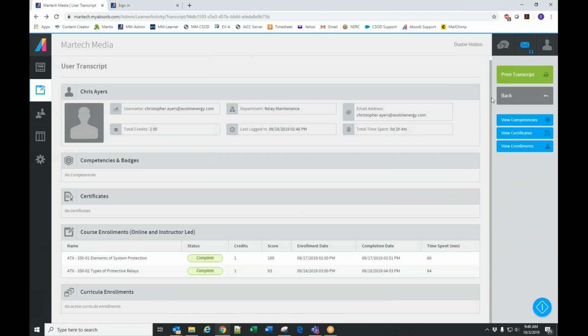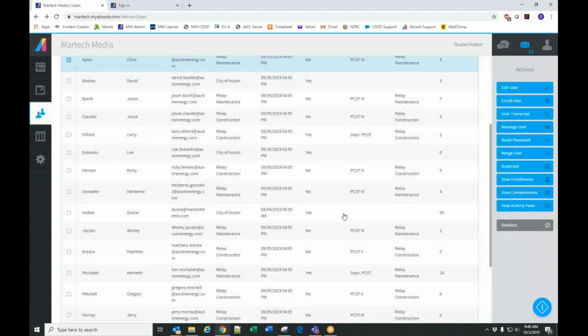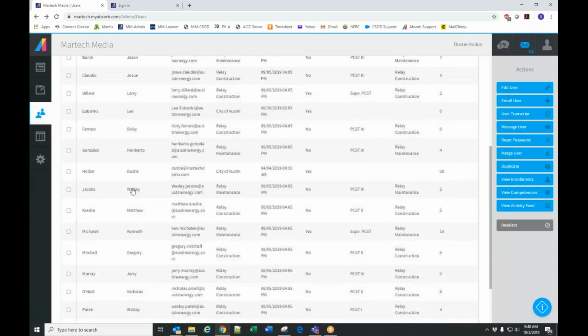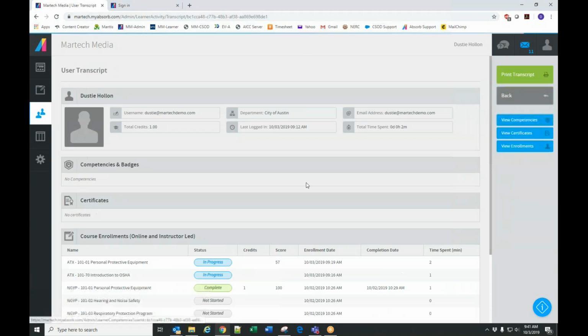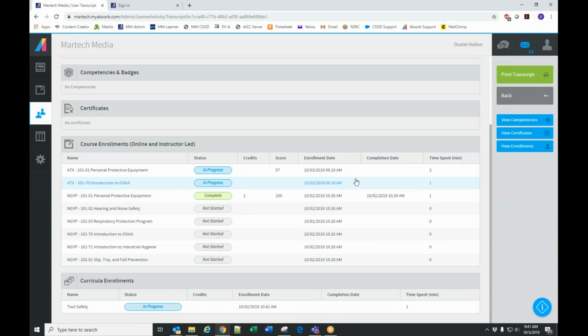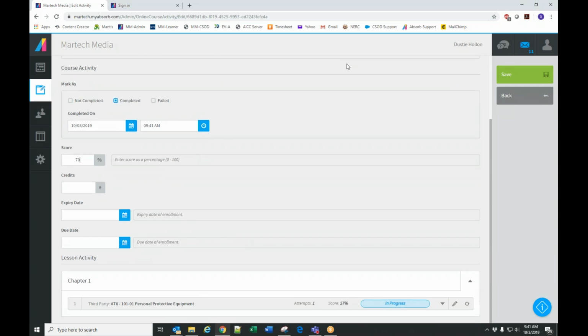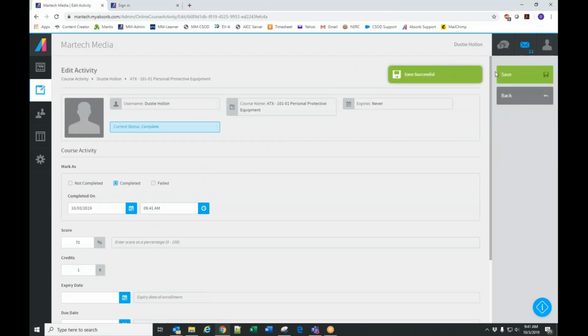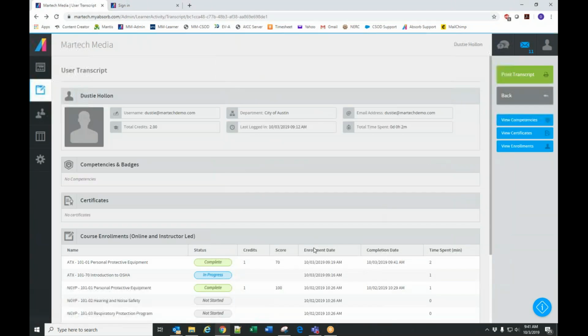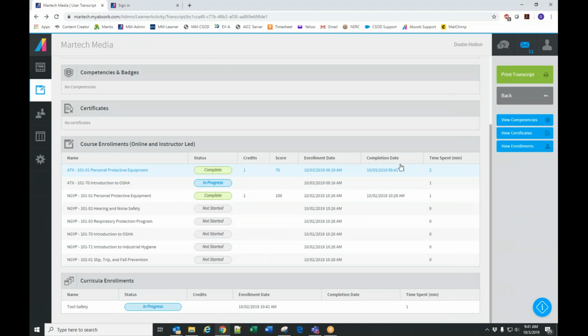So let me go back. If I want to edit a user's information or their completions, I can click View Transcript or User Transcript, and I can mark a user complete, say this training is in progress. So if I click on that, I can change this to a completed status, give them a passing score of whatever I want, and click Save, and now the user has been updated to a completed status. If I go back to the transcript, now the training is showing up as complete.